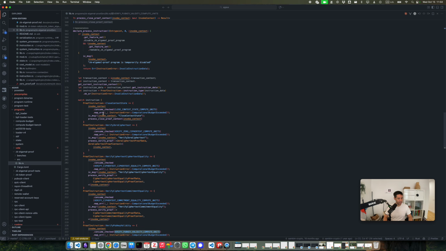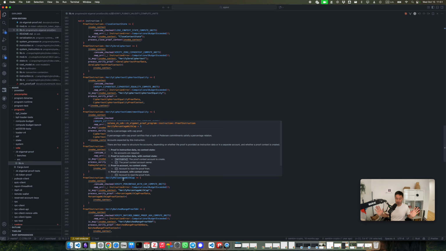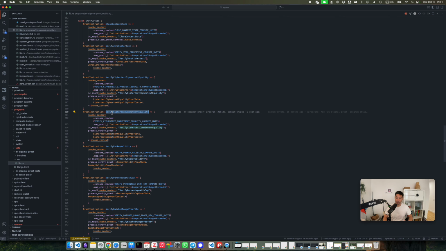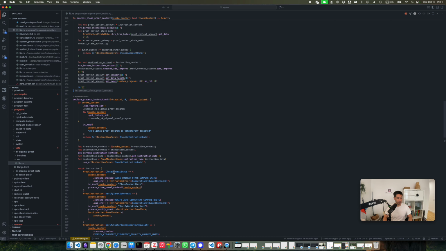In it, you can see all the instructions here. So this is how Solana works. You send a transaction, and that transaction has many instructions. One instruction allows you to verify a proof of different types. You also have an instruction to close a context state account, and I'm going to come back to that. But this is basically the one file that exposes the ZK-El-Gamal-Proof program as a Solana built-in program, so that Token-2022, the actual confidential transfer program, can verify proofs.